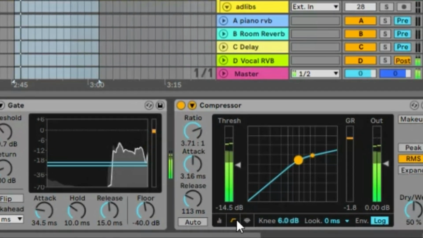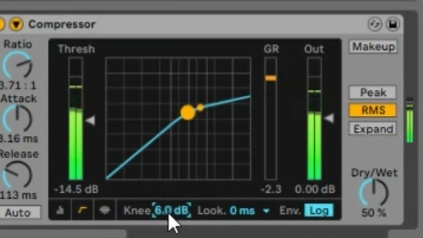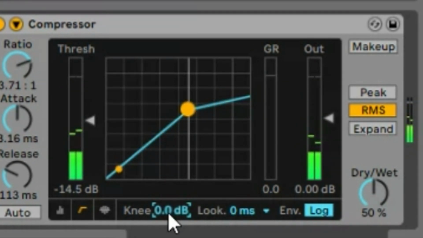So when it comes to compression, you may have heard of a soft knee and a hard knee. It took me a while to understand this. However, the higher the number is here, the more gradually the compression happens. And then if you want a hard knee, you lower this number here, and then as soon as the signal hits the threshold, the compression will happen.